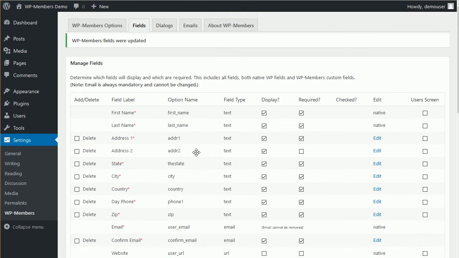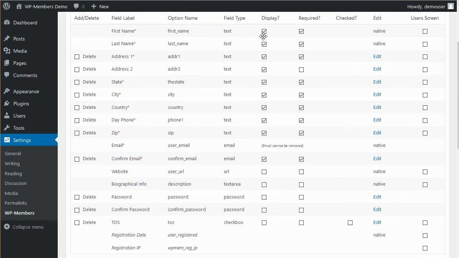Now let's quickly talk about some of the fields that are set to display. As I mentioned, are generally address and phone. Email is always required as part of registration. That's a WordPress requirement. We do have a confirm email field that you can use as an option as well. So if you want the user to enter their email twice so that it's compared to verify that they've entered a correct email, you can use that field.